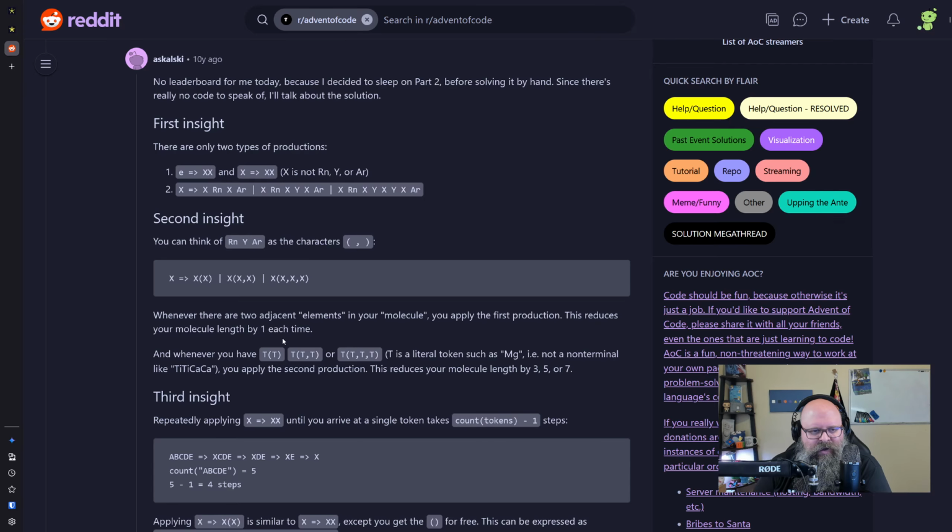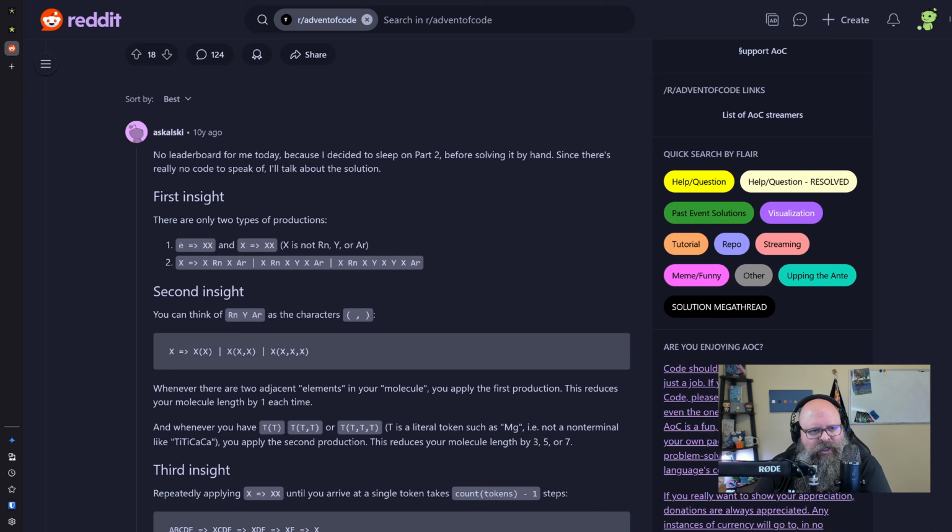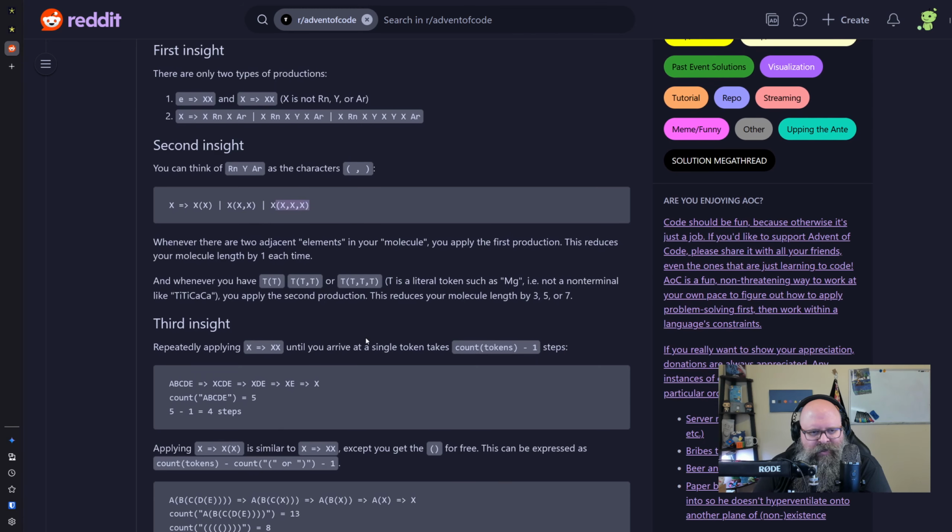We'll see. And whenever you have, yeah, so I think what they're saying is you need to understand that the basic, the non RN Y AR molecules just reduce by 1 each time. And then the other ones are always of these 3 patterns. So maybe you're just looking for these 3 patterns. Let's find out. Repeatedly applying X to XX until you arrive at a single token takes count tokens minus 1. Yes, that's correct.